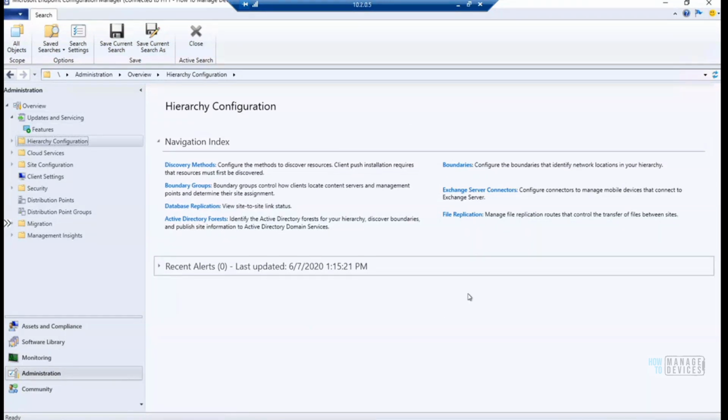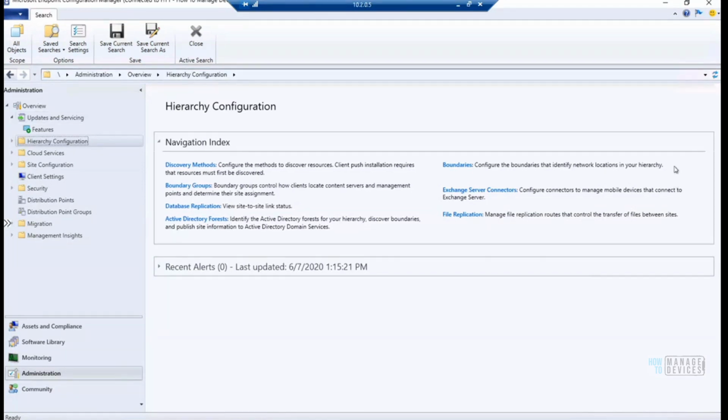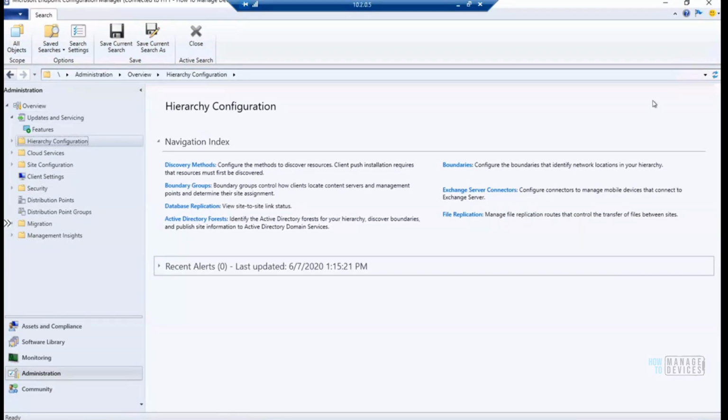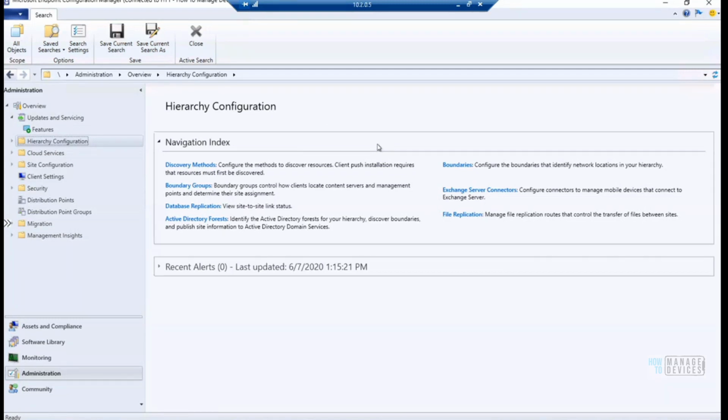I'm not going to do any configurations now, right? So we will do it together. But we will first understand what are the things coming out of box. We have not done any configuration. So if you just install a SCCM server, what are the things it will automatically come up? That is what I'm trying to show you today.